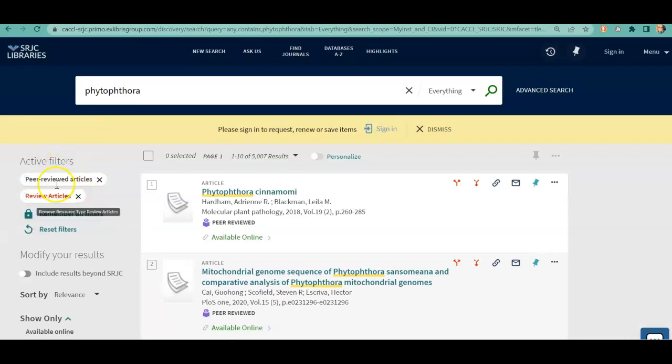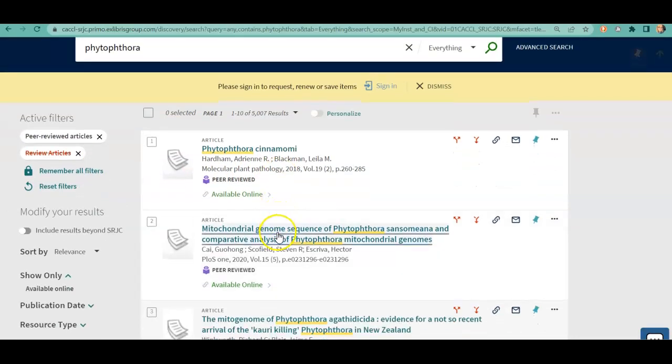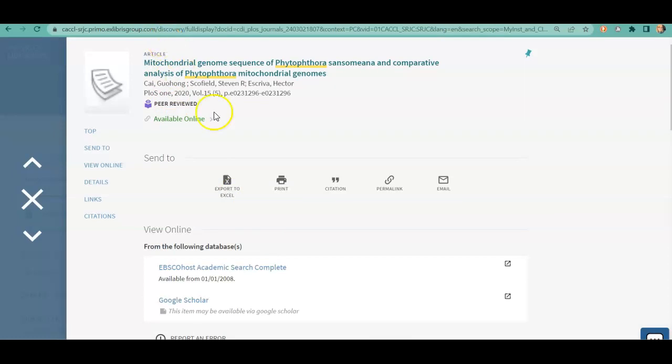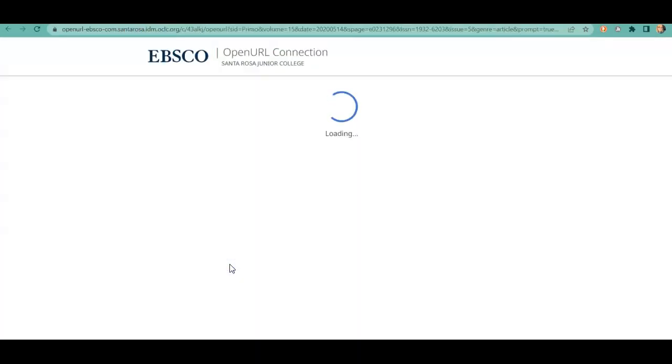I see that my peer-reviewed articles filter is on. I see that it's still excluding review articles. I'm going to go to the next one here, about mitochondrial genome sequencing. Go down to the same database.